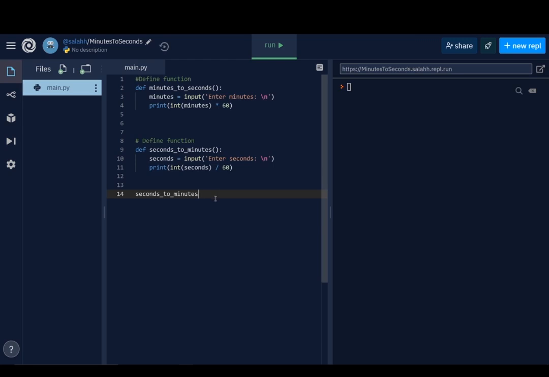Oh, we have to type in the brackets, I forgot. Okay, enter seconds. Let's enter 120. Hey, it does give us 2, albeit it says 2.0, but we can fix that later. Now let's try it with a different number. Okay, let's try 130. What is this?